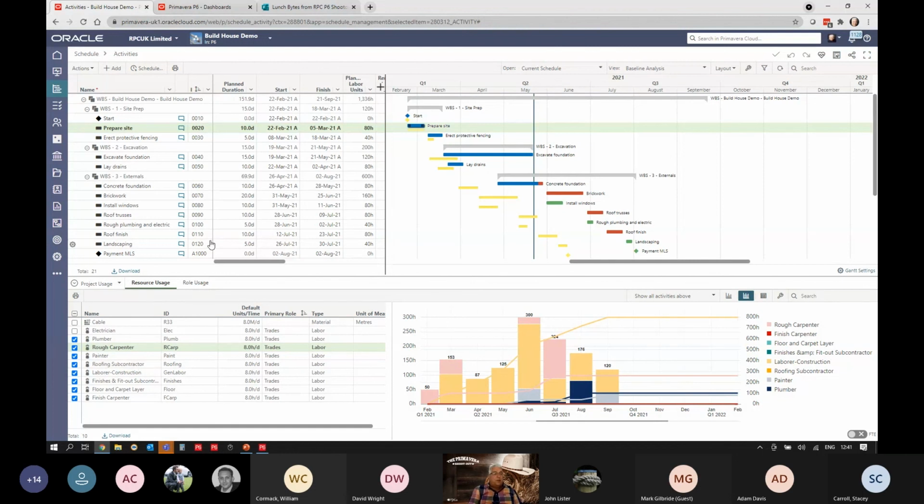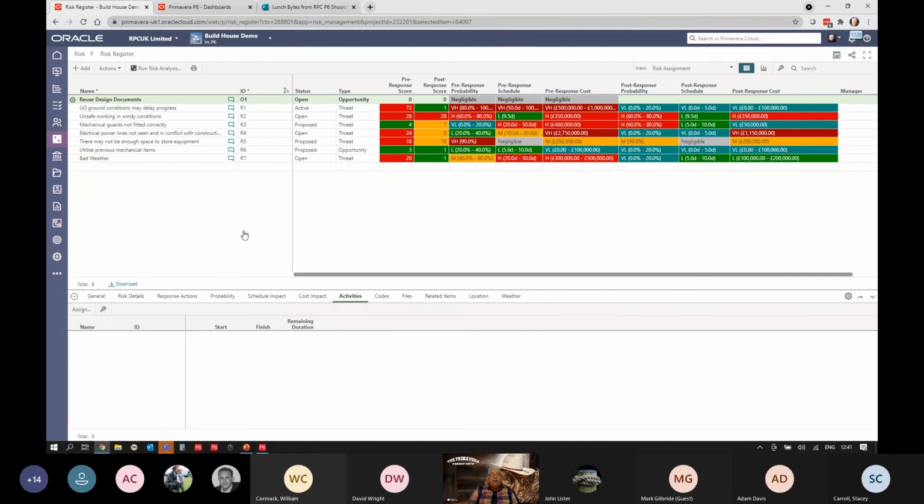And I suppose I'm duty bound to show you that if I go into the risk module, so these on this left-hand side here are all the modules that are available in OPC. If I go into the risk register, I think I've got a risk register in here. And this should show me, yeah, there's my risks in this plan. And it gives me the ability to put in my pre and post response probability, schedule and cost. And it'll give me a pre and post response score based on whatever I choose in here.